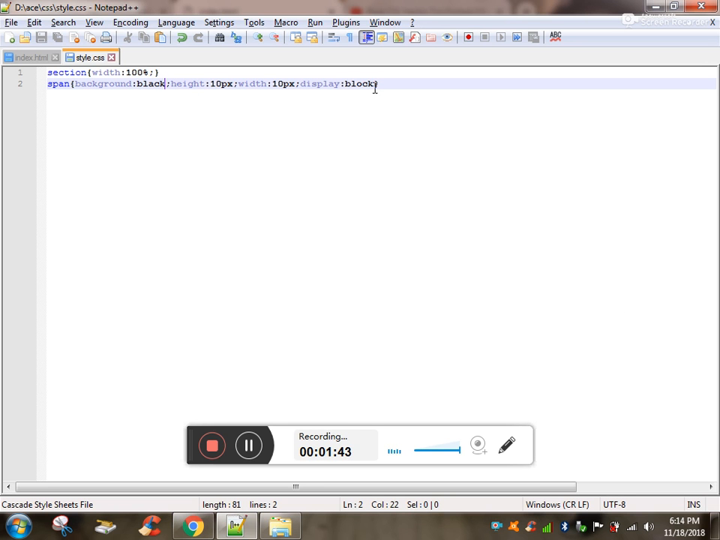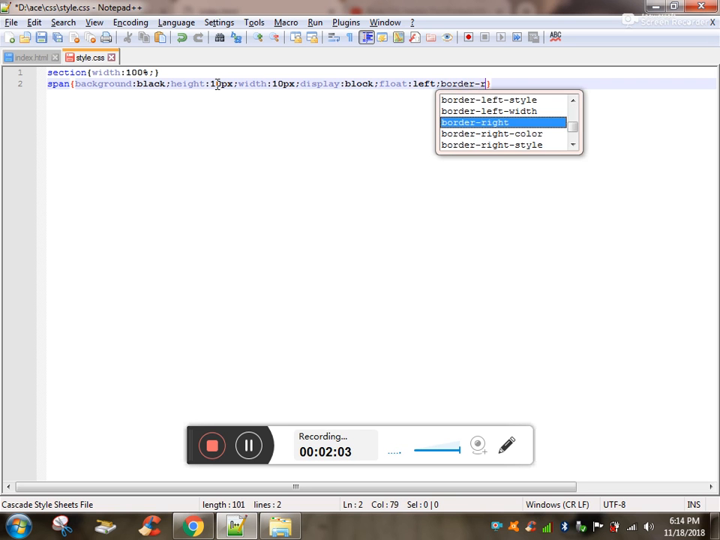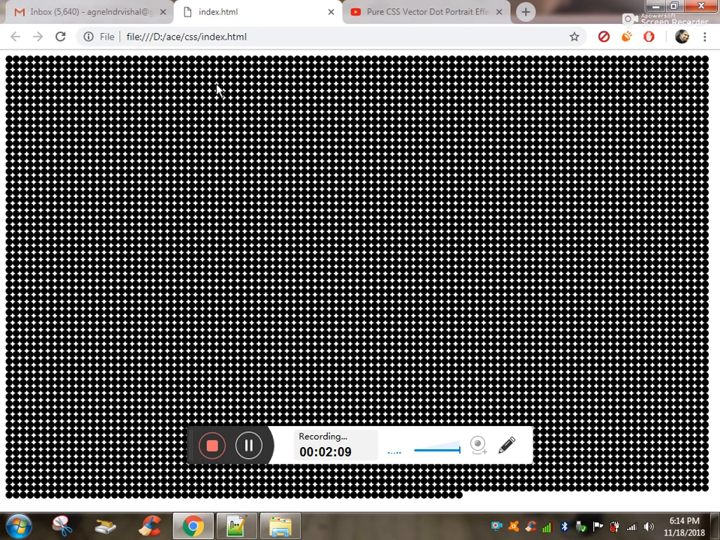Once you give display block, you would want the spans to be on the same line. For that, float left. Fine. Now it is a square box. We want it to be rounded. For that, border radius 50%, which makes the span a circle.